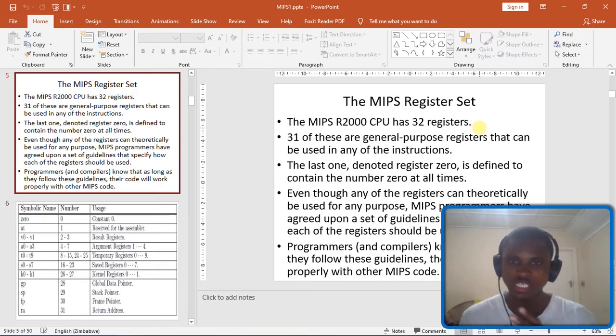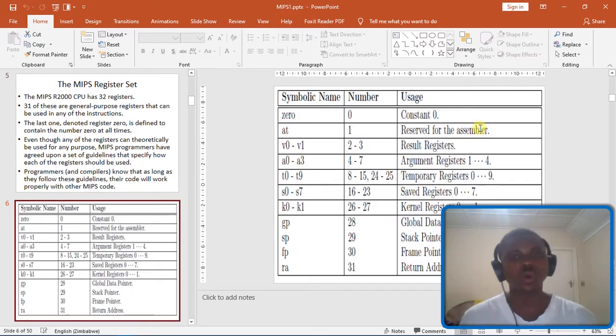Though we have 31 general purpose registers, they are not used the way that we think, because some programmers have agreed on some guidelines for their code on how to use these general purpose registers. So when you see these 31 general purpose registers, you are going to see them used in a specific way in our code. Why? Because there are some guidelines that we put together. So let's jump into our register set.